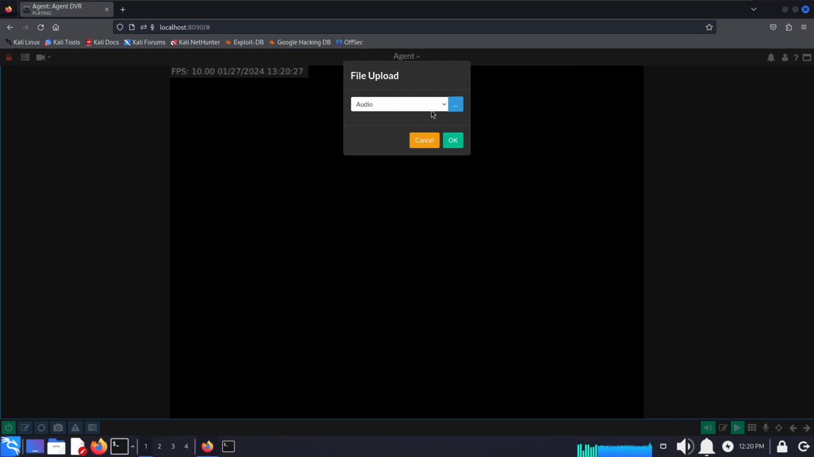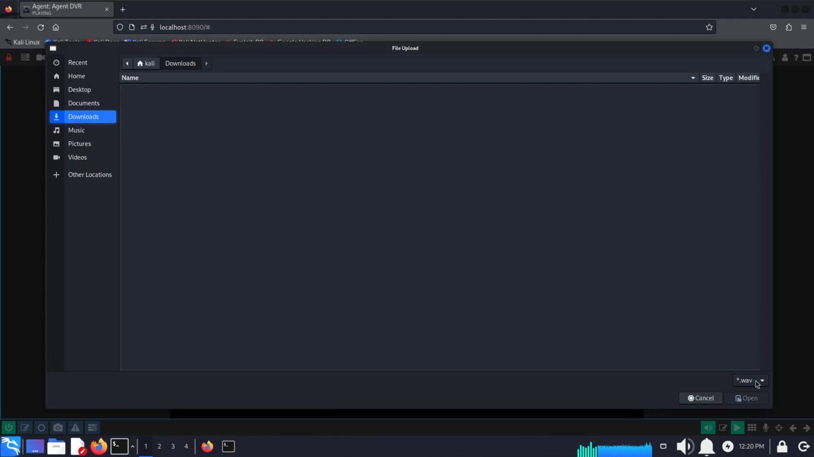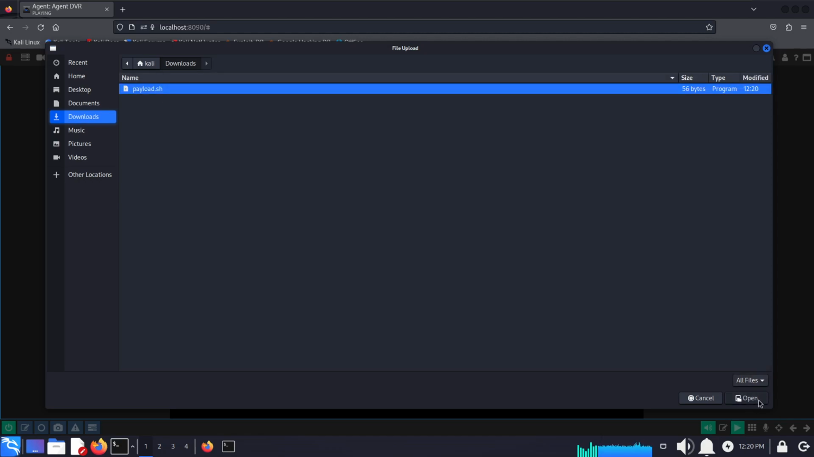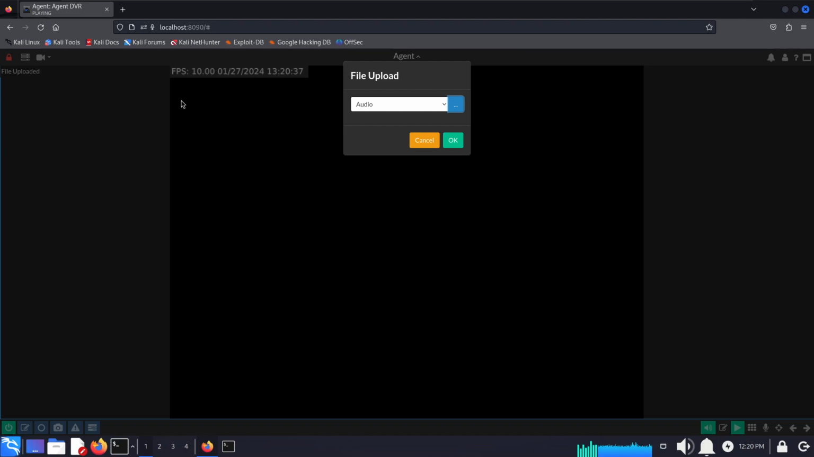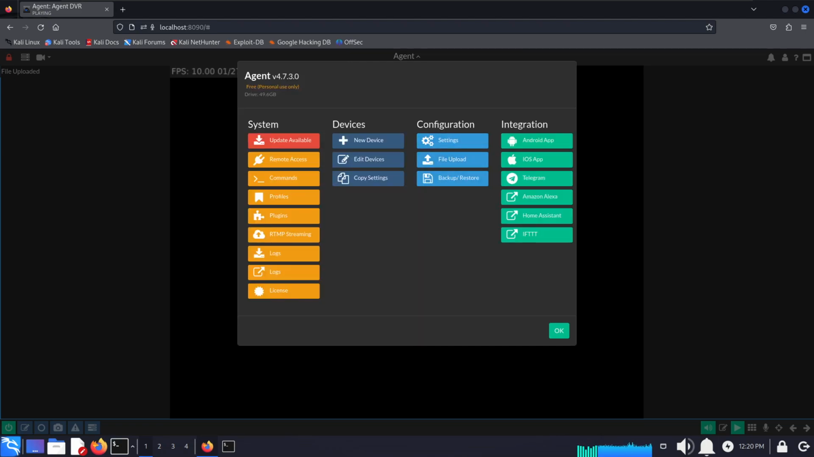So file upload, audio, you're gonna go to where your SH file is, you're gonna go down here and just do all files, select it, and click open. You can see file uploaded, so that is now in there. Now the problem is it's in the audio folder. And I actually worked on this problem for a while.